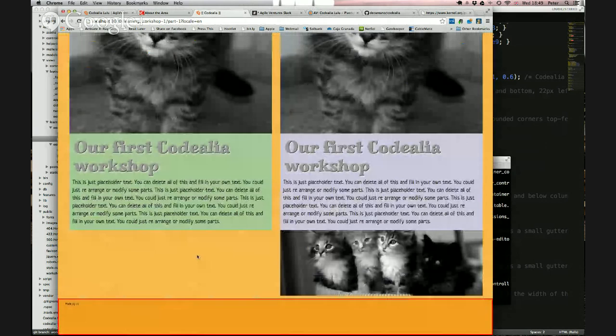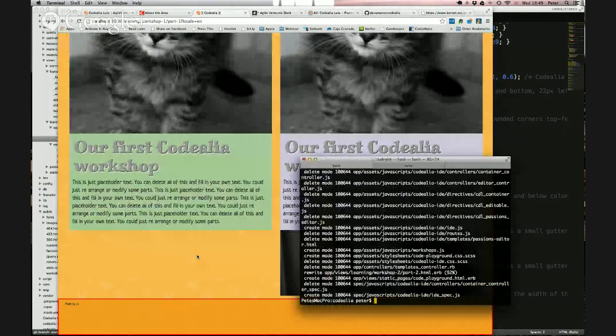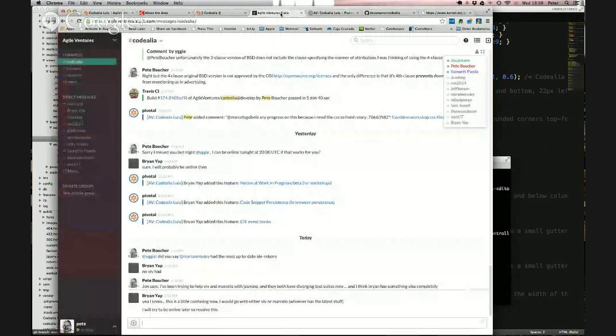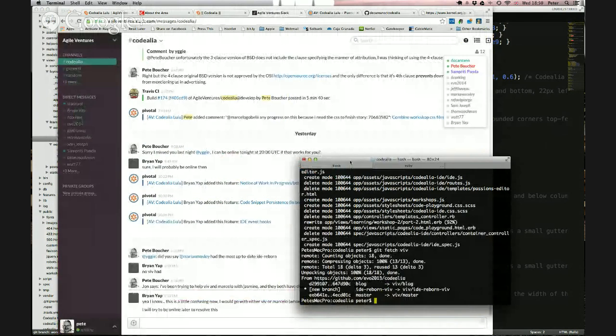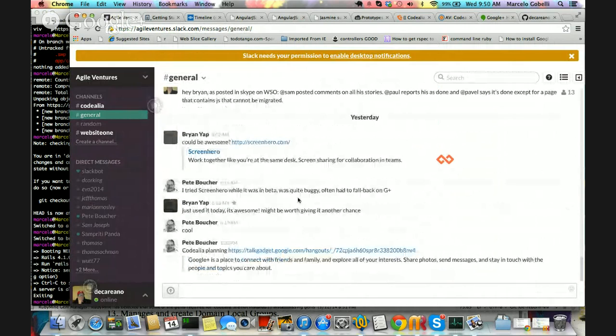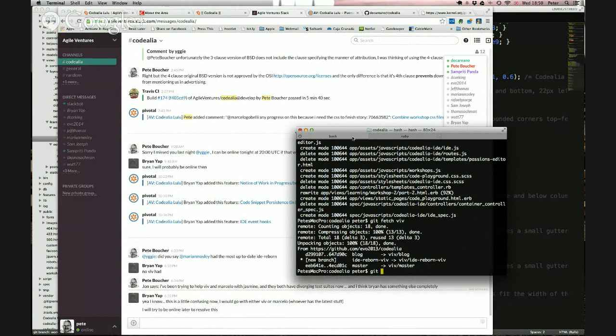All right. Nothing there. If I go and fetch Viv, I have Viv IDE reborn Viv. So let's merge that in. Well, she's got some. Anyway, that. Well, let's pull it down and we'll check it out.